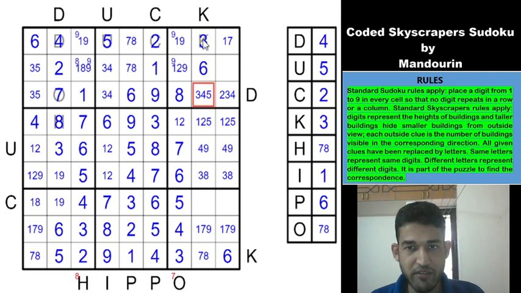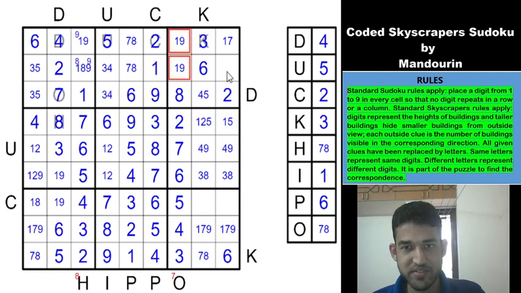Okay, so I have a 3 here already, so this is not a 3. So 1 2 3 and 4. I will see 4 buildings from this direction. Okay, so I have a 3 4 5 triplet. So this is a 2 and this is not a 2, and which means this is not a 2. So this is a 2. So you have a 1 9 pair now.